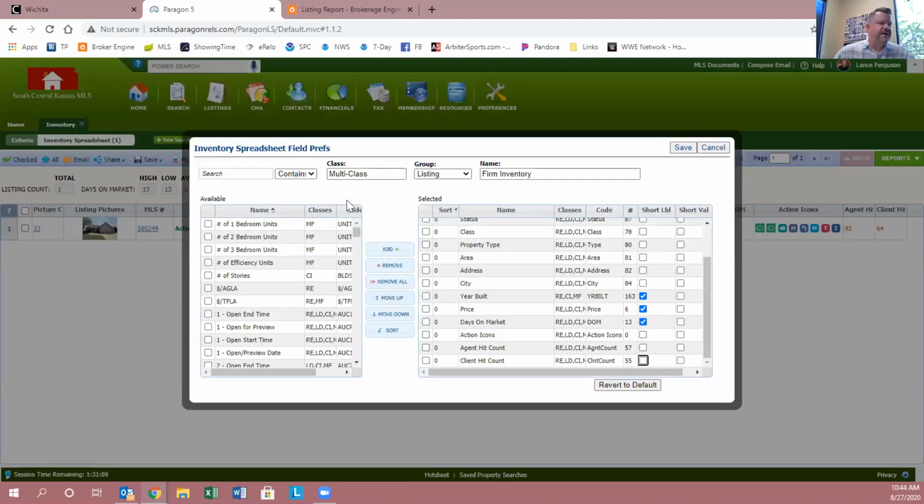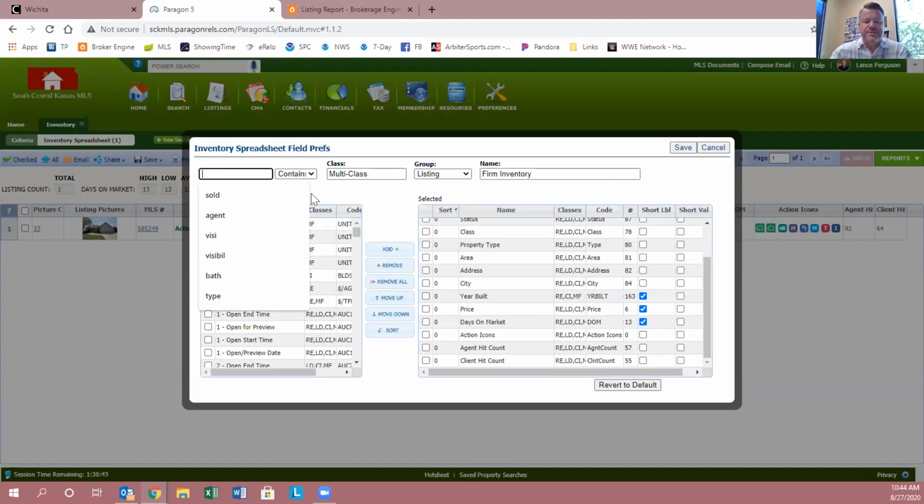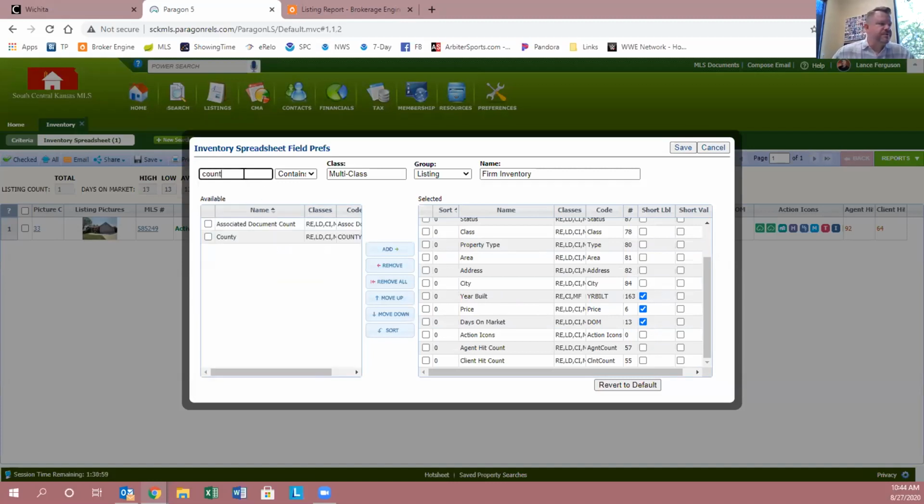When it pops up, you've got all the fields over here on the left. On this side over here, those are all the fields that are available to use in your spreadsheet view. And then over on the right are the ones that you've already got in the spreadsheet. So if you go up to search and you just type in count, it's going to, oh, I didn't do it.